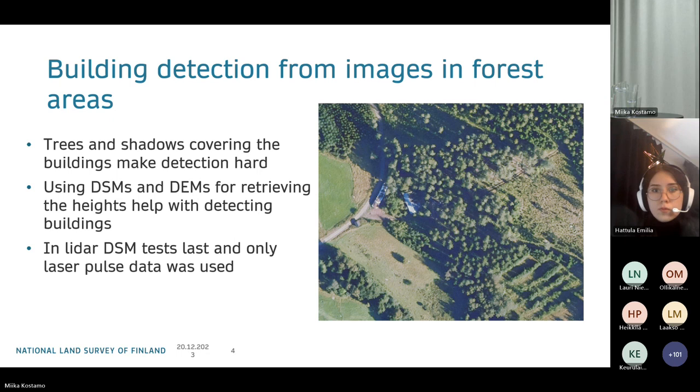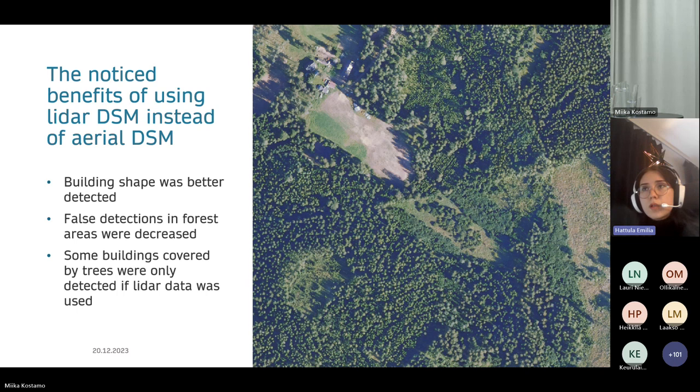And here are some benefits we have noticed in our tests before. We see some images of these situations. So firstly, building shape was often better detected with LiDAR DSM instead of aerial DSM. And false detections in forest areas were notably decreased if LiDAR DSM was used. And some buildings covered by trees or shadows were only detected if LiDAR DSM and the 0.25 meter DEM was used.